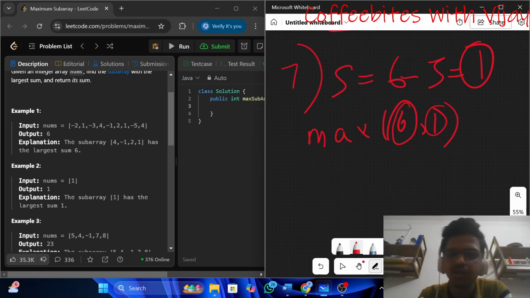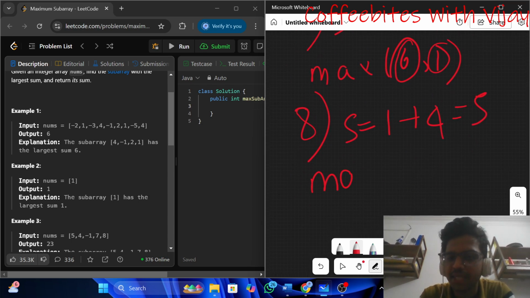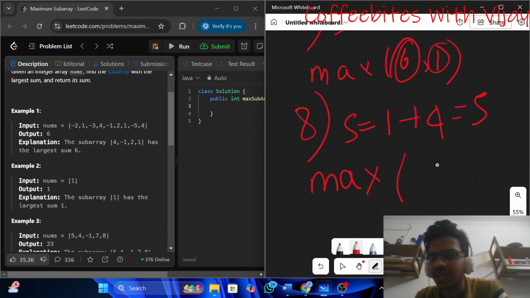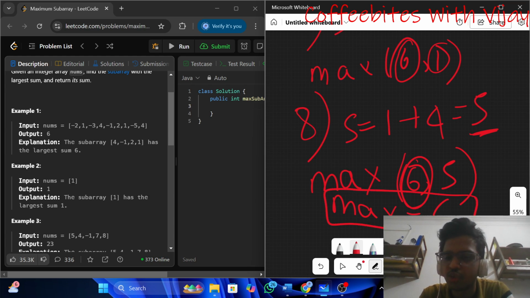It will not change. And at the 8th index, s equal to, what was the previous sum value, guys? The previous sum value was 1. So this would be 1 plus 4, and this would give me 5, and it will go to the max function, and inside the max function, it will compare 6 comma 5. So guys, what is greater? 6 is greater. So inside my max value, 6 will be stored.